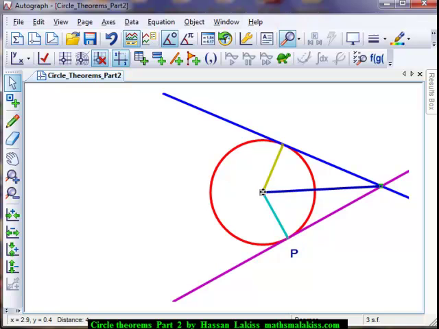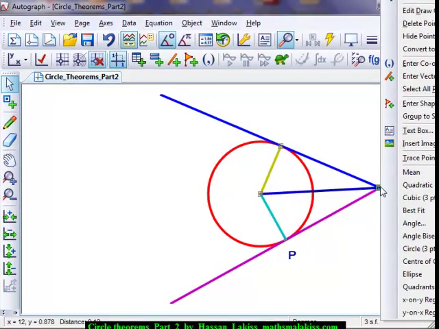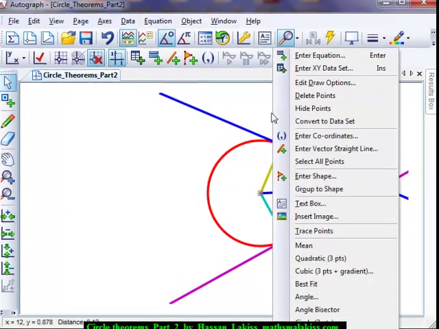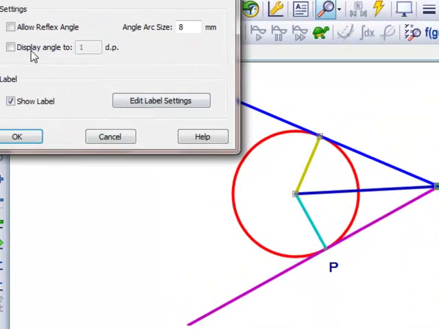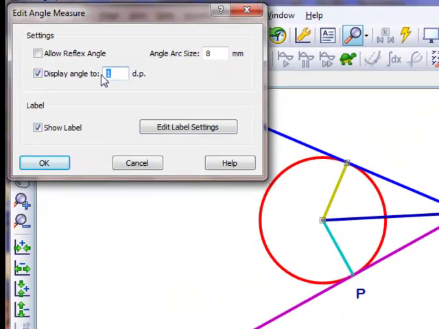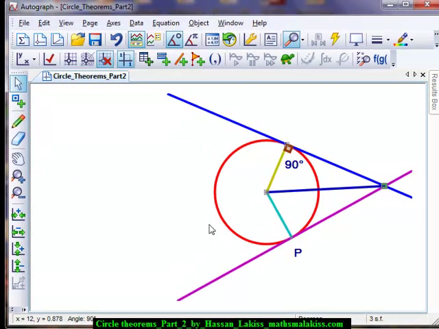I'd like to measure that now, so select that point, shift key down, select that one, and then this one, right mouse click. I'll just do it over here so you can see it. Angle, select display of 0 degrees, 0 decimal places rather, OK, and there it is.